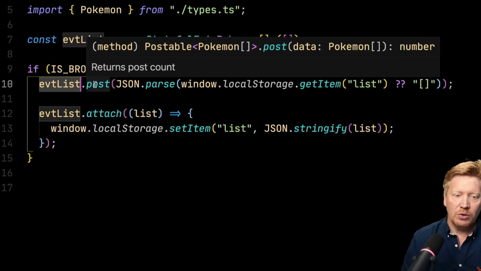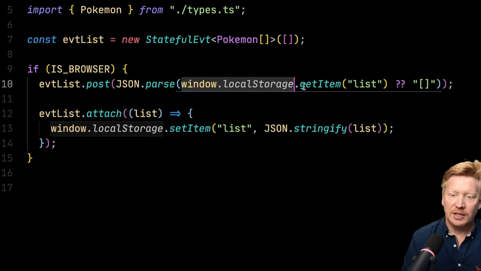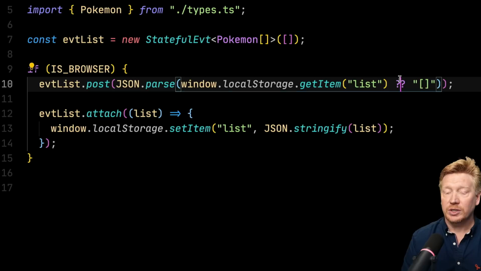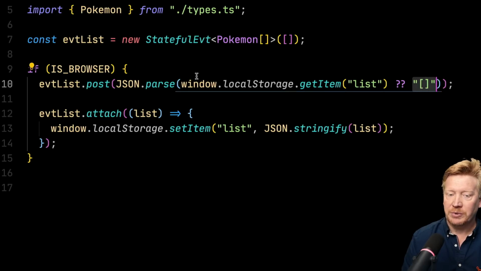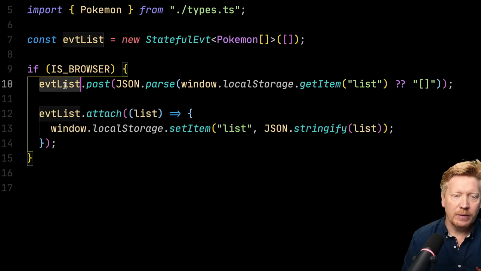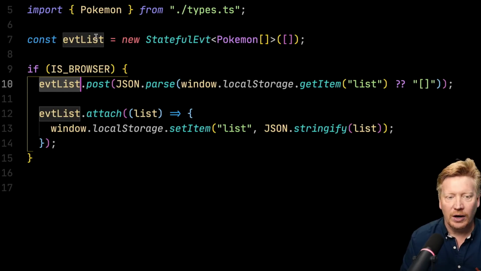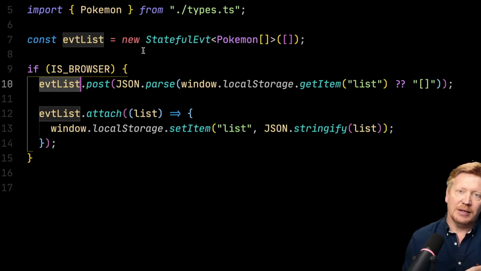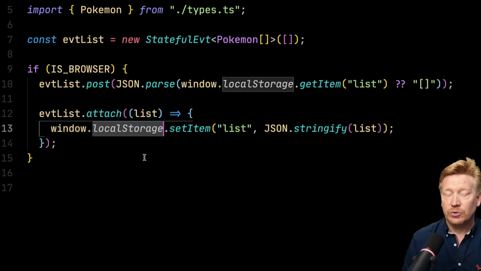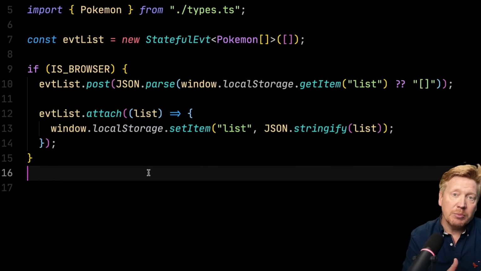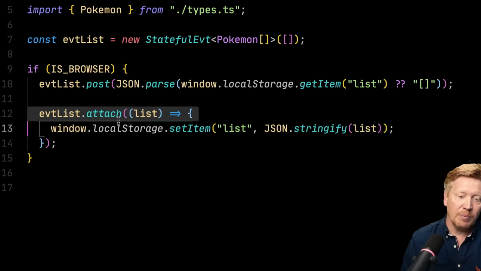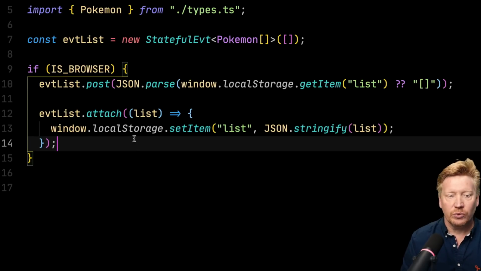And then if we're in the browser, we're going to use local storage. So we're going to first post to EVT. We're going to go get the list from local storage or default to an empty array. We're going to parse that because we're going to store it as text. And then once we parse that JSON, we're going to post that to our data, and that's going to set that stateful EVT list. And then we're going to attach a listener to set local storage anytime that it changes. So anytime we post to it, this code is going to automatically update local storage for us.